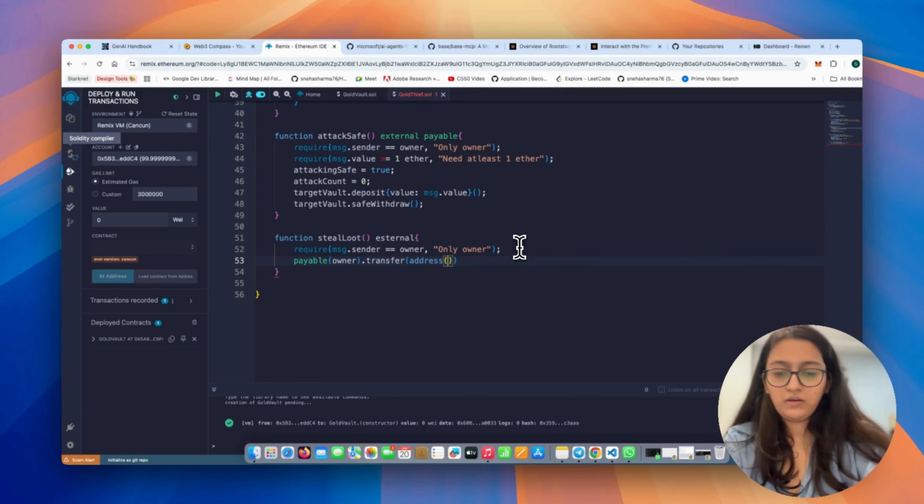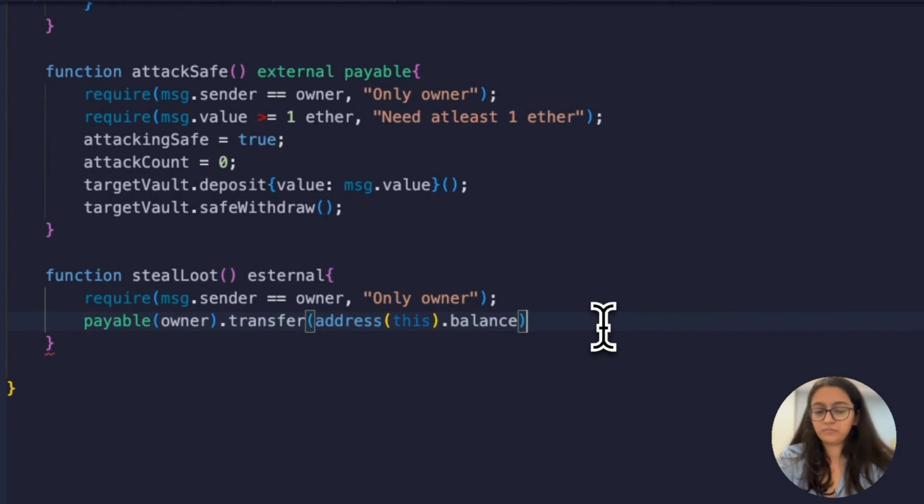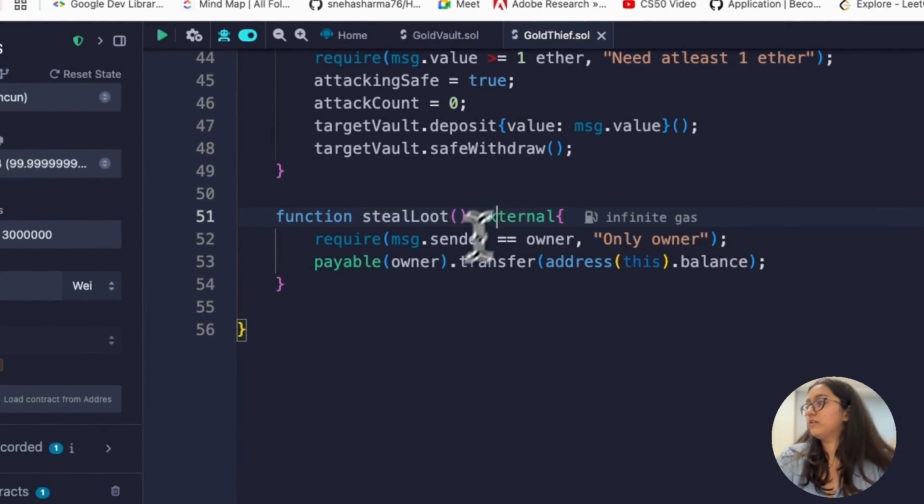address this dot balance. Okay, so then the thief can just withdraw it all into their personal wallet. Not external, external. Okay, great.